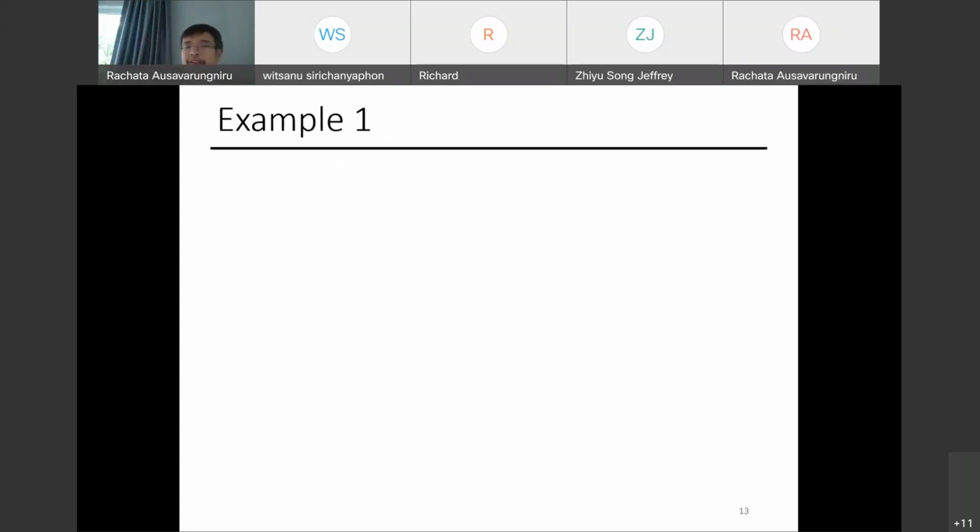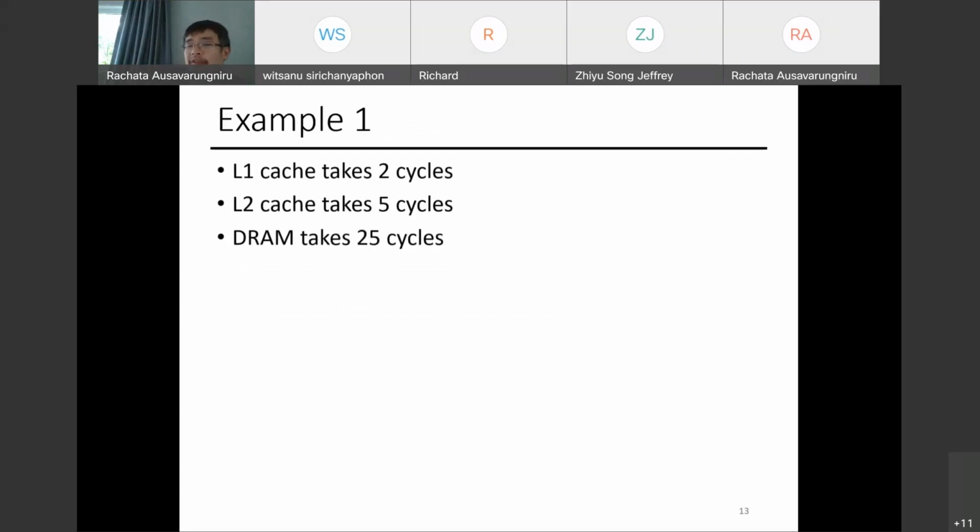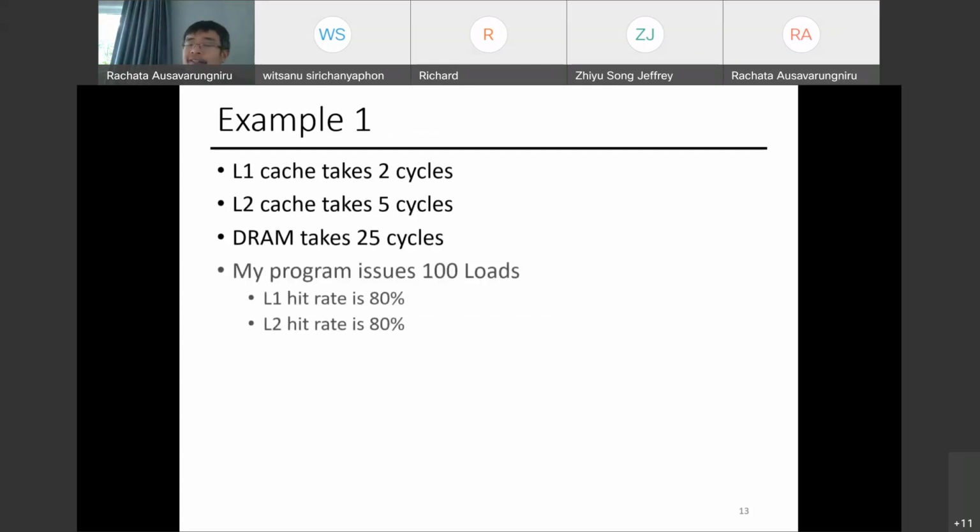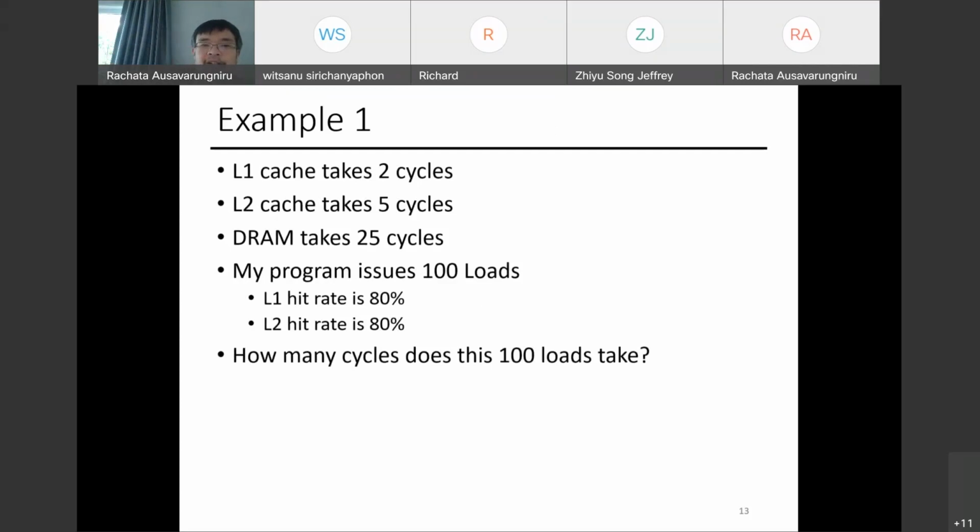So let's go to the first example, right? Let's say I write a program on a computer that takes 2 cycles for the L1 cache, 5 cycles for the L2 cache, and 25 for DRAM. And my program accesses 100 different pieces of data, and it has 80% cache hits for the L1 and 80% cache hits for the L2. How many cycles does this take? So let me do this quickly, right? This is L1, L2, and DRAM.